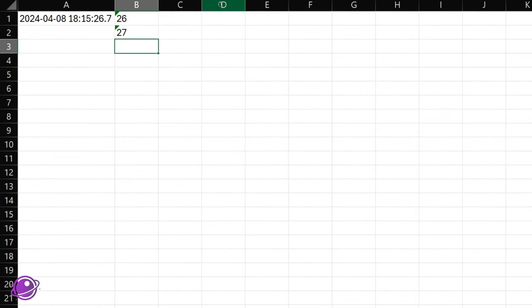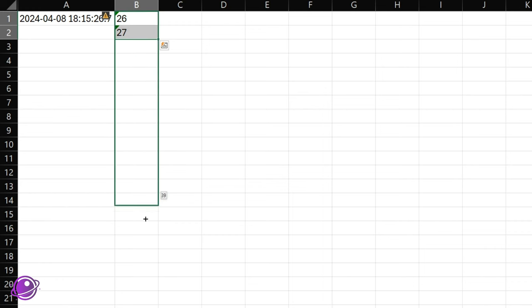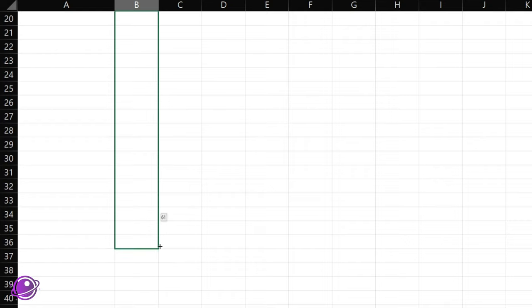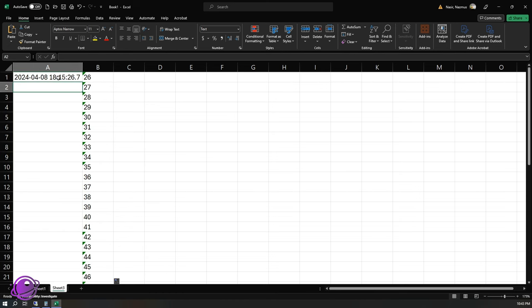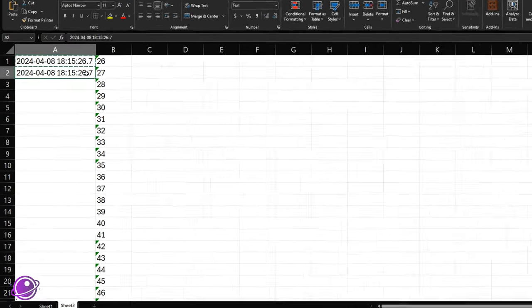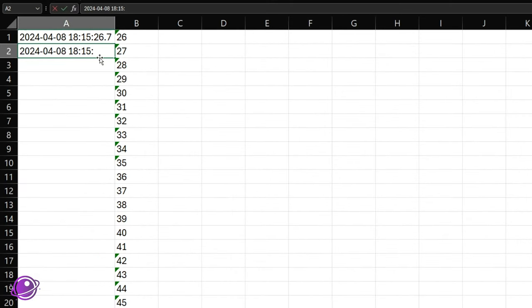So 26, 27, we need two for a pattern. I'm sorry if I'm going really fast, but I'm using the autofill dot here and autofilling all the way down to 59, because 60 seconds in time is going to be 00, so I'll have to redo that. I'm going to copy this here, get rid of the seconds and the milliseconds, and create a new formula here. I'll say A2 and, which is the concatenation, B2, and we need 0.7 for all of these.